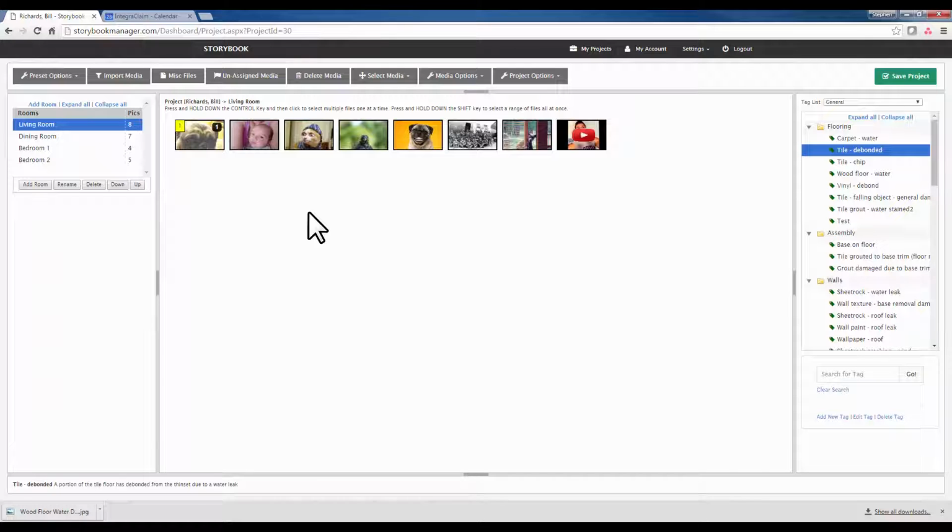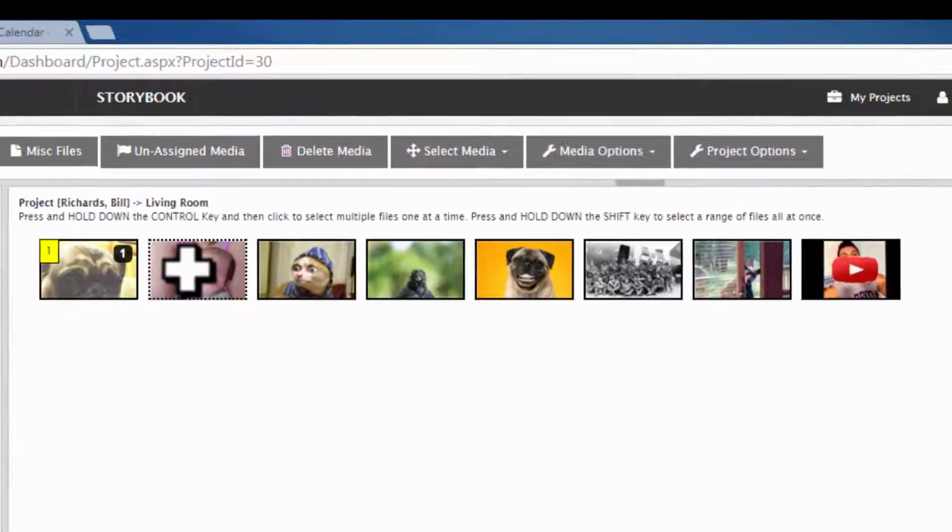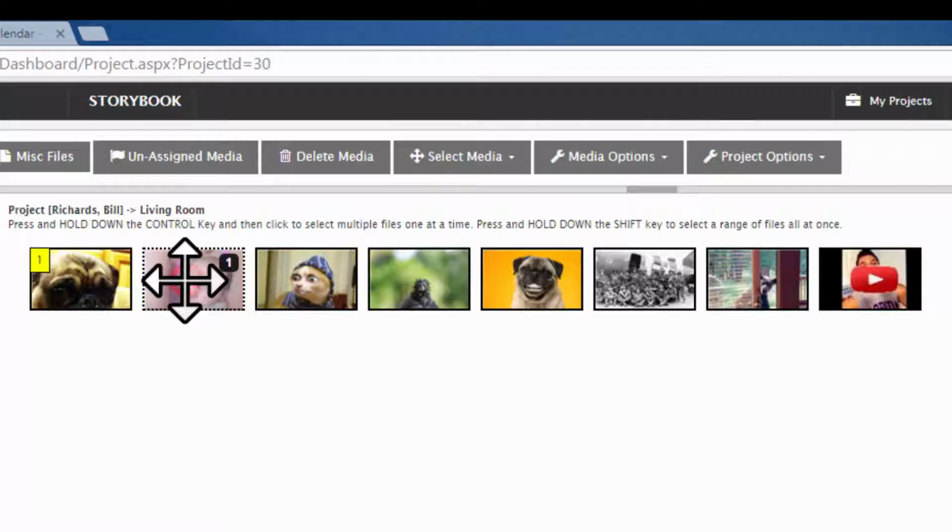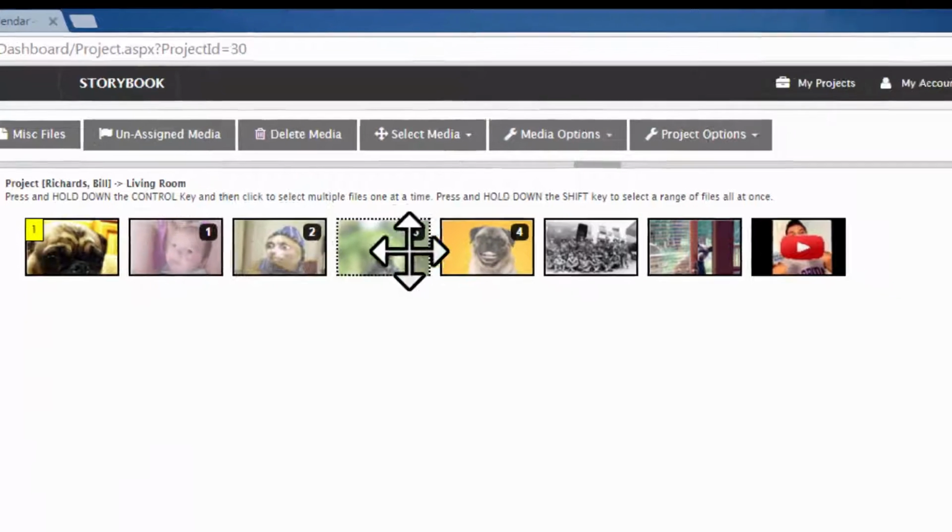Now let's go ahead and apply the tags to multiple photos. So we're going to go ahead and click on the second photo, and we're going to hold down our Shift key, and then we're going to press on the fifth photo, and you're going to see how it highlighted the entire range.